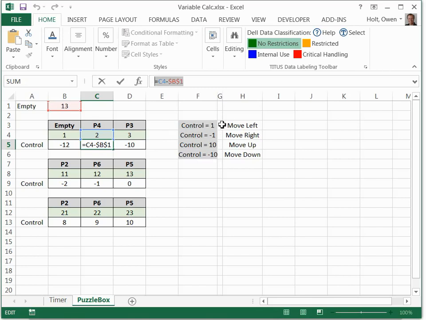So if the motion is left, I'm looking for a 1. If it's right, I'm looking for a -1. If it's up, it's a 10. If it's down, it's a -10. So I've worked all of that out before I ever really get into Storyline.